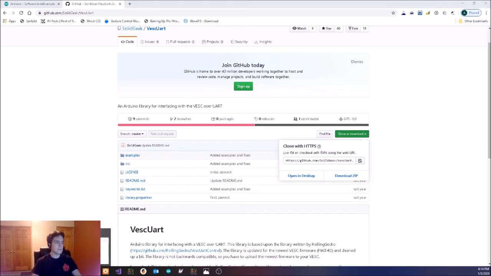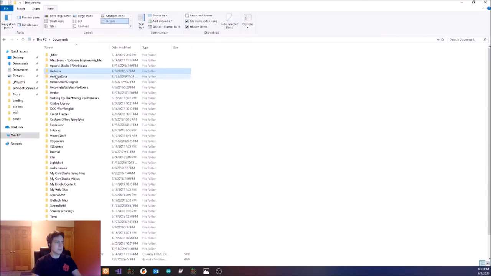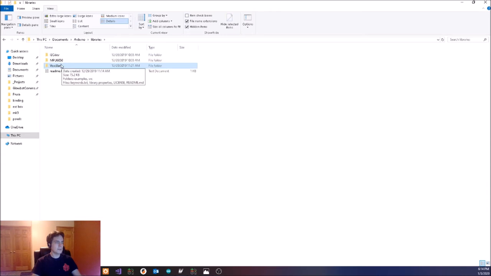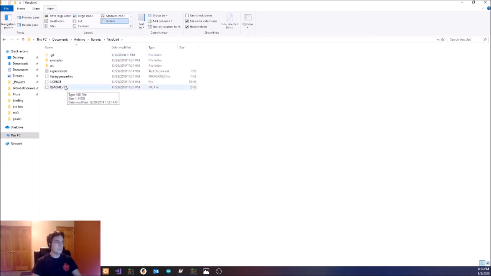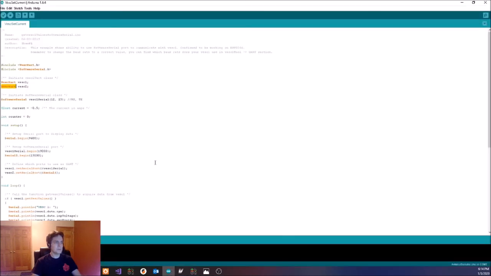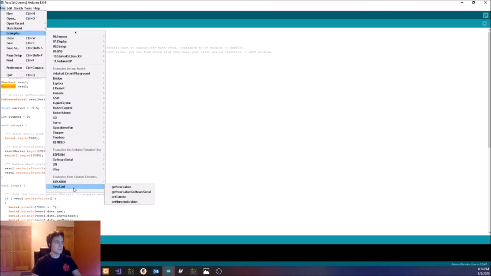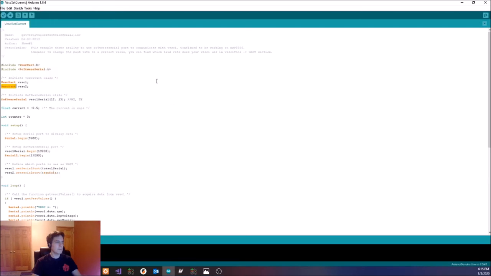Okay. You want to clone or download it to your Documents, Arduino, libraries folder. So here, I cloned it, and then I put it here. Once you do that and restart the Arduino IDE, you can make sure that the library is loaded by clicking on File, Examples, then go all the way down to VecUART. This should show up, and then you can look at some of the examples that come with the library.